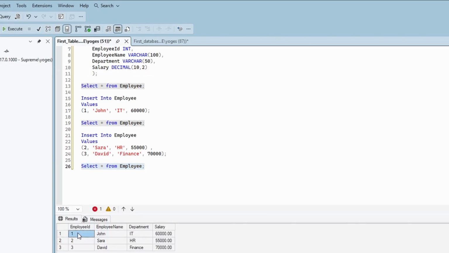Now if you see, all the employees, employee ID 1, 2, 3 are present. Now employee name John, Sarah and David is present. Department IT, HR and finance is present, and salary 60,000, 55k and 70k is present. Now in this insert into statement we have given the full list of data. So for example, if we want to insert only ID and name, then how can we insert it?